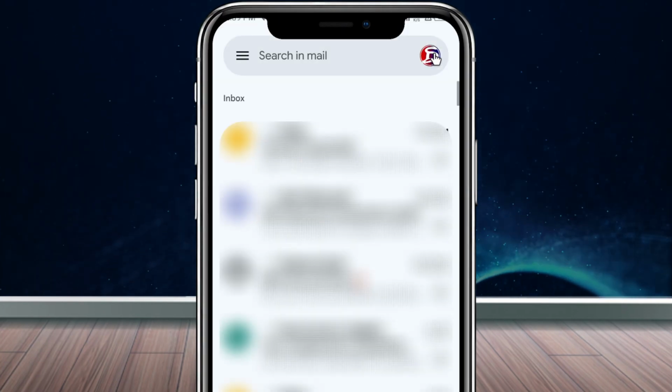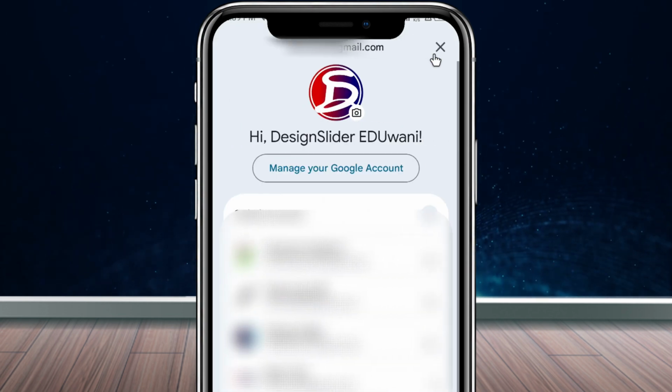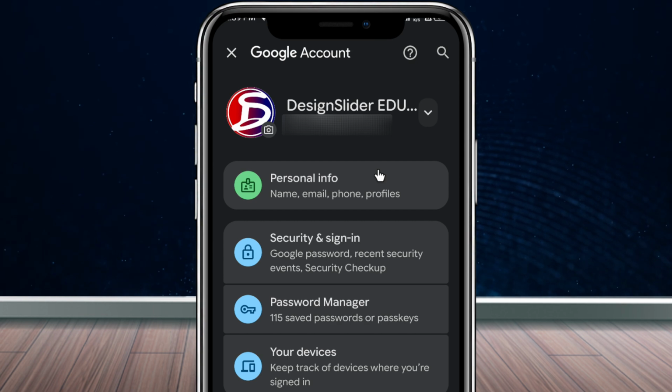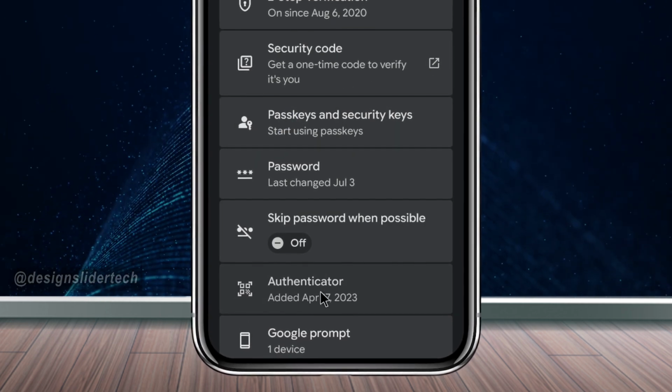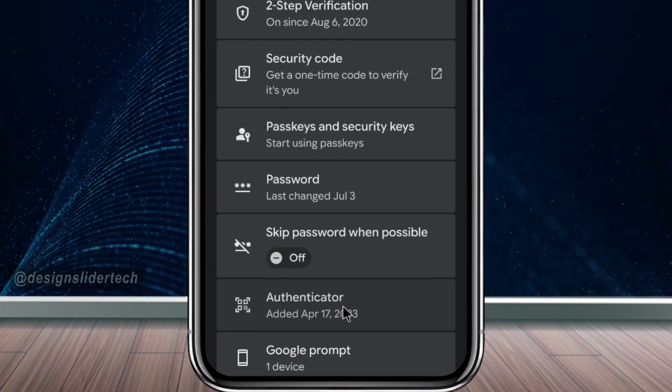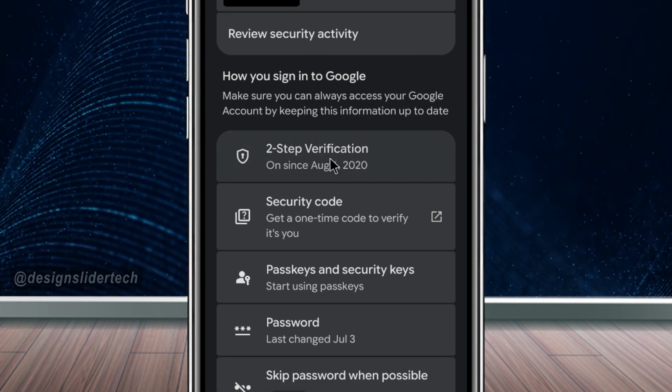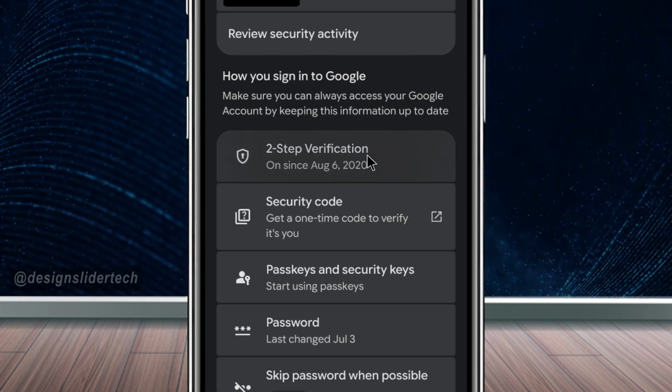Go to your profile display circle at the top right. Enter Manage your Google account. Open Security and sign in and look for Authenticator. Open it. If you cannot find Authenticator directly here, then go to two-step verification.